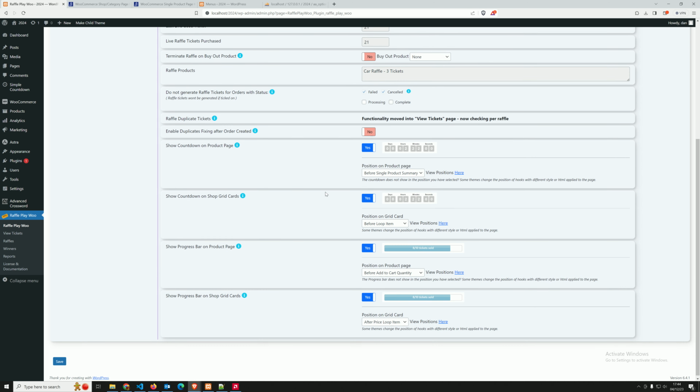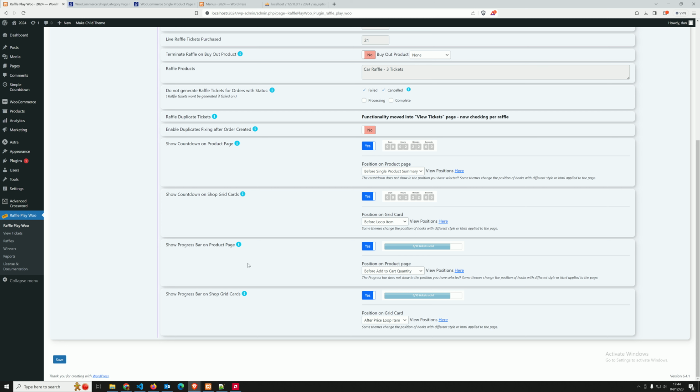Going back to general now, this is where the magic happens with the progress bar. The progress bar is going to be displayed in the product page, as seen, and we can change the position. The position options we have for the product page in the countdown are the same for the progress bar, so we can actually display them one after another or anything like that. For the cards as well, we have to enable it here, with the same positions, kind of. Let's say if we put it up here, it's going to display at the top.